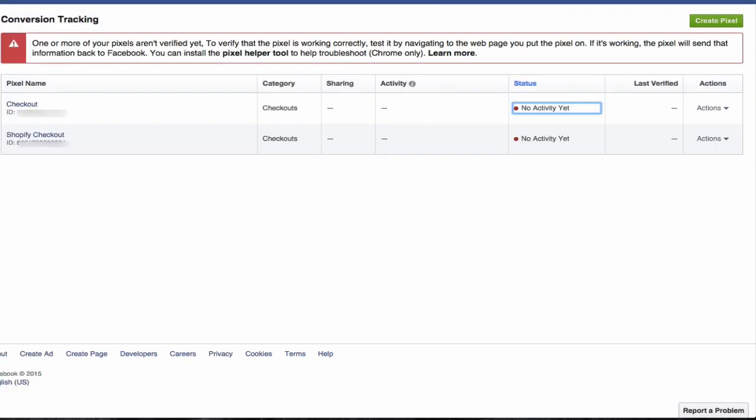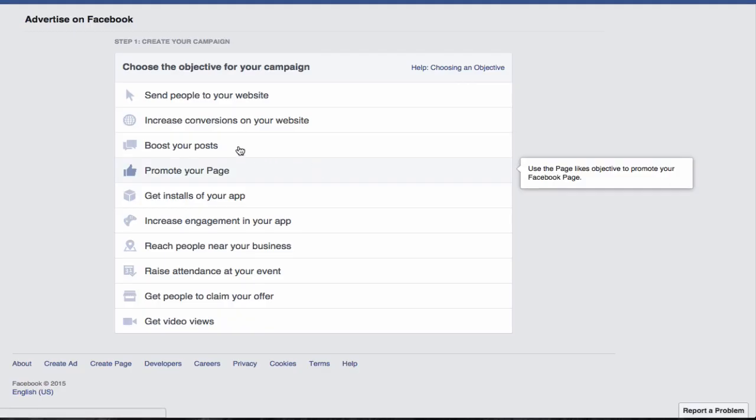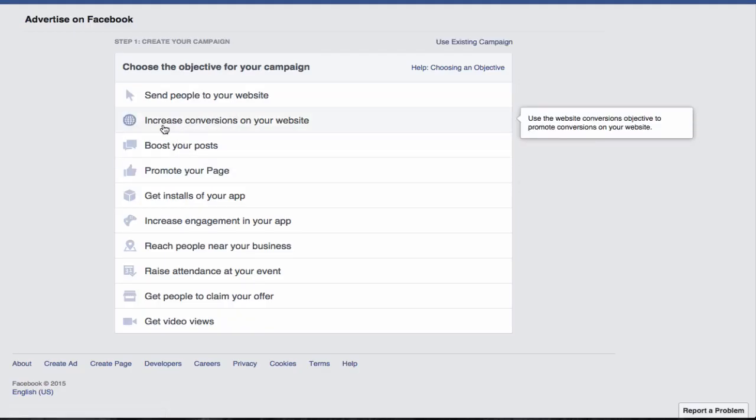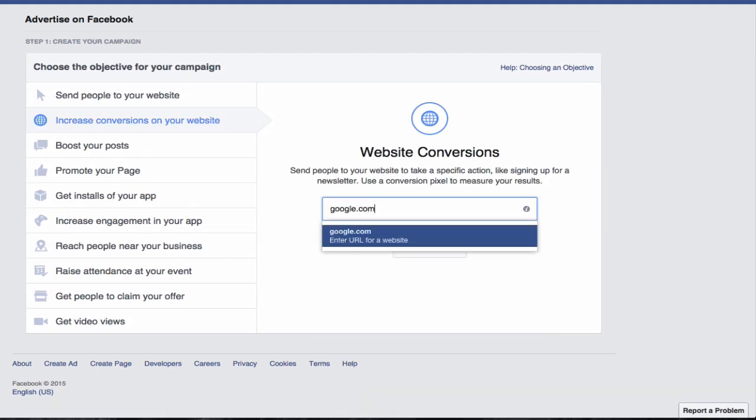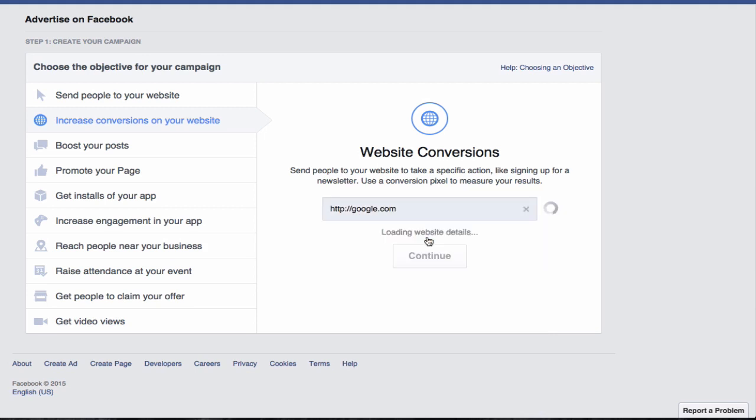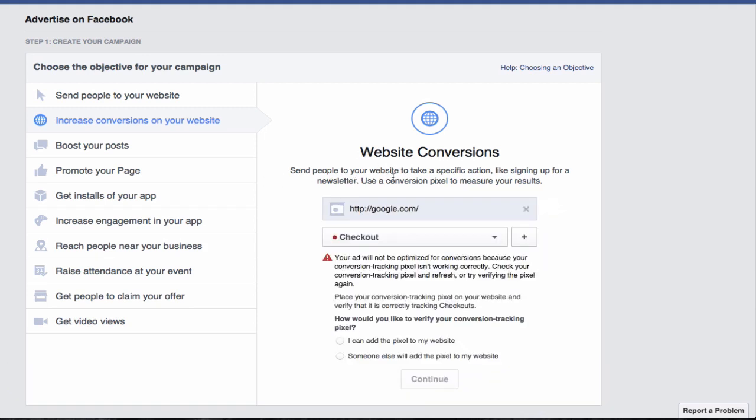Well, if we actually go back to create an ad, and in this case, you will need to create an ad to increase conversion on your website. And the reason why you're using this one is because this is the ad type that allows you, as we discussed before, to send traffic to, let's say, google.com. It doesn't really matter. And it allows you to really track these conversions.